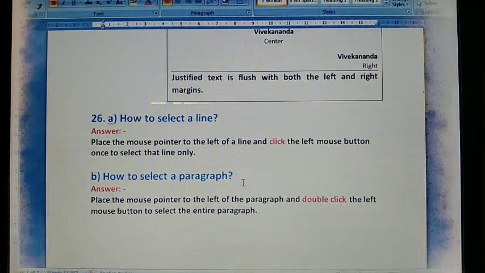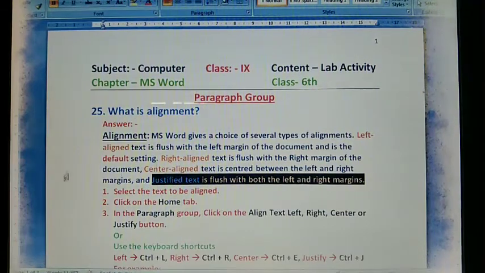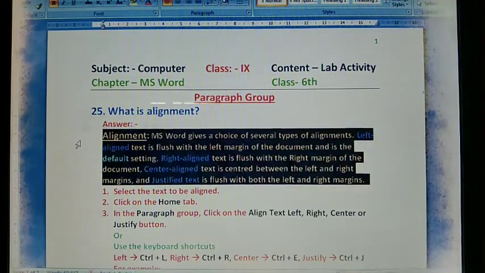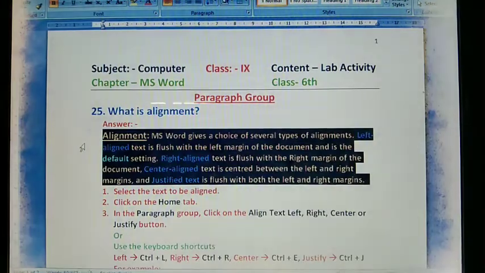How to select a paragraph? Place the mouse pointer to the left of the paragraph and double click the left mouse button to select the entire paragraph. Suppose it is a paragraph. If I place the mouse pointer here and simply double click, your whole paragraph will be selected. Look again. If I place the mouse pointer here and simply double click, your whole paragraph will be selected. Go to the next question.